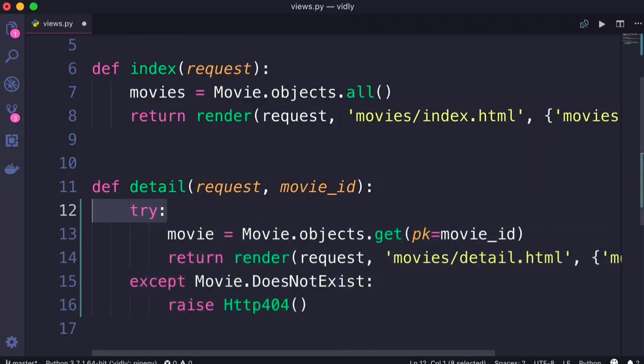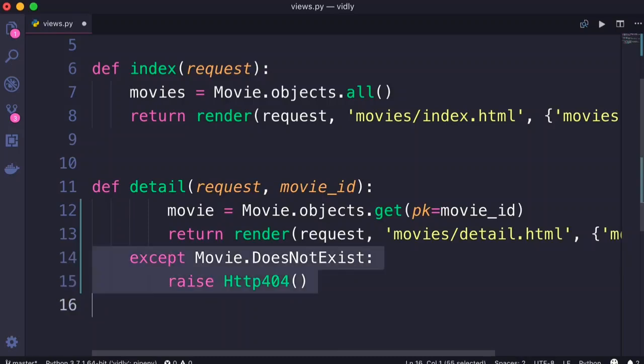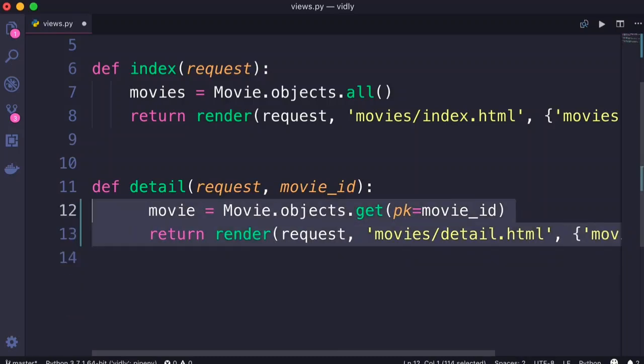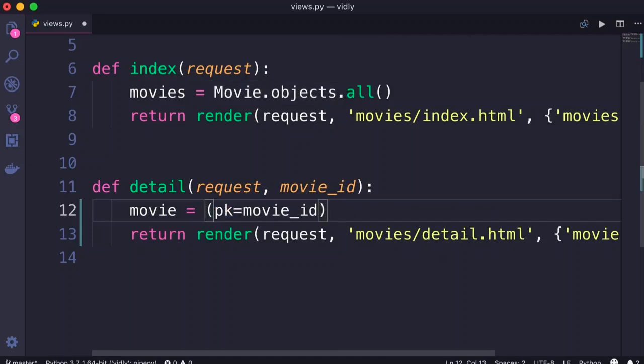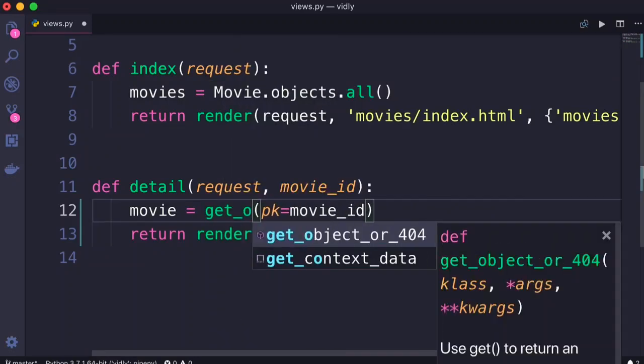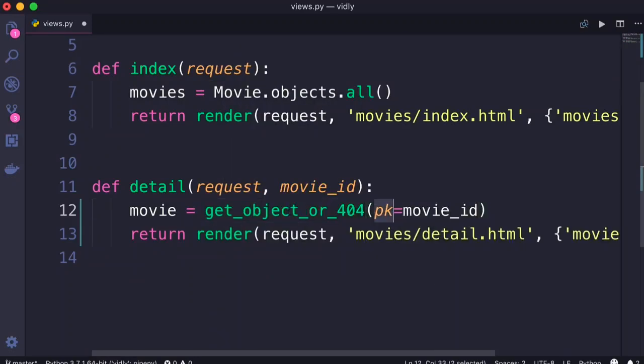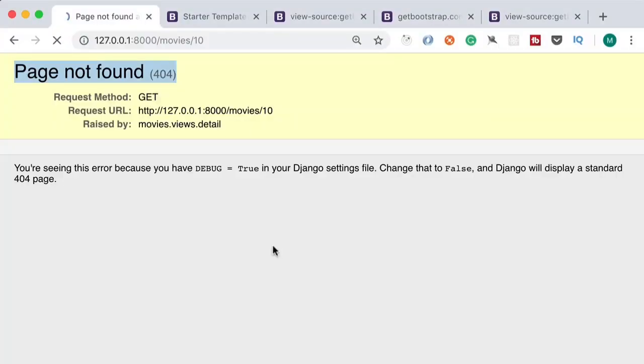We remove try and except statements. Now, instead of getting a single object using the get method, we're going to use the shortcut function that we just imported. So let's delete these. We call get_object_or_404. We pass the primary key, and this function will automatically raise a 404 exception if this movie doesn't exist. Now, save the changes, back in the browser, refresh.